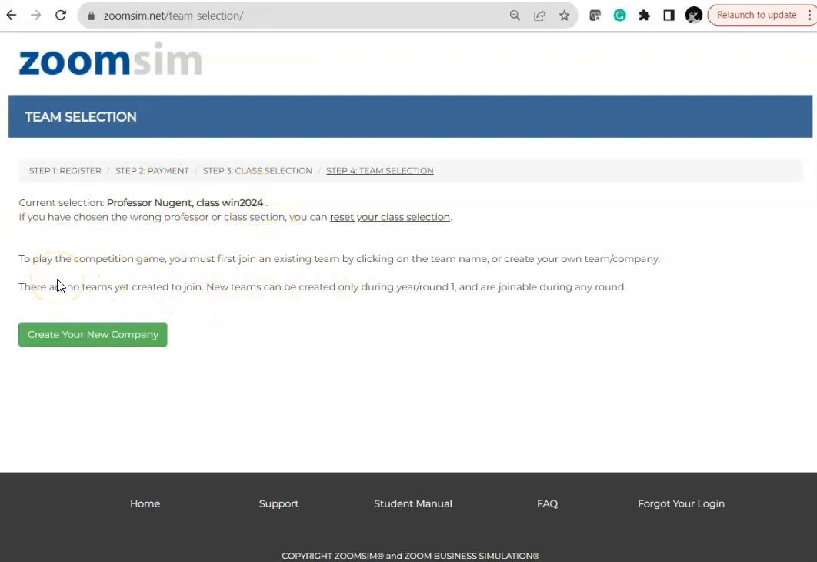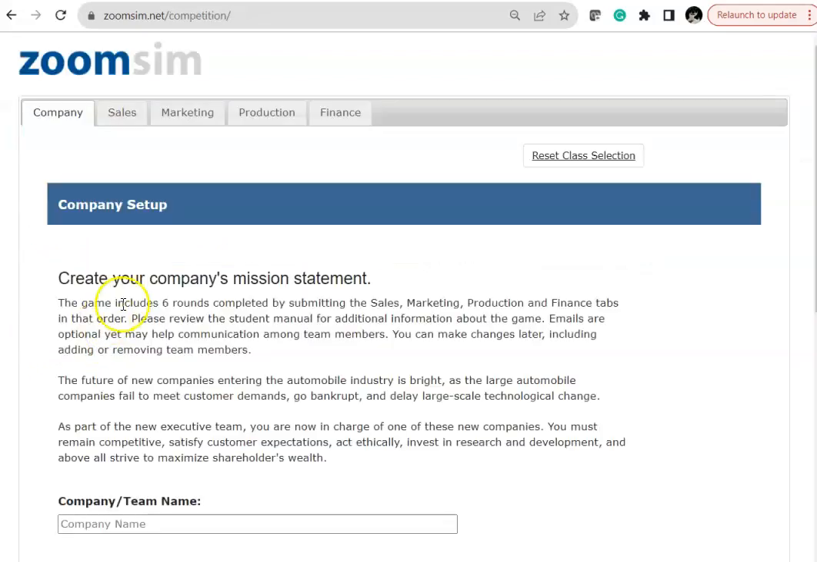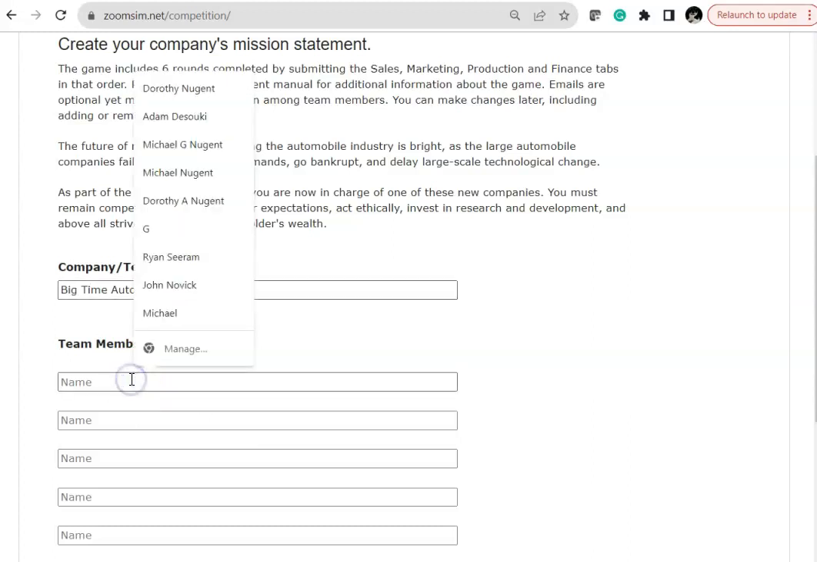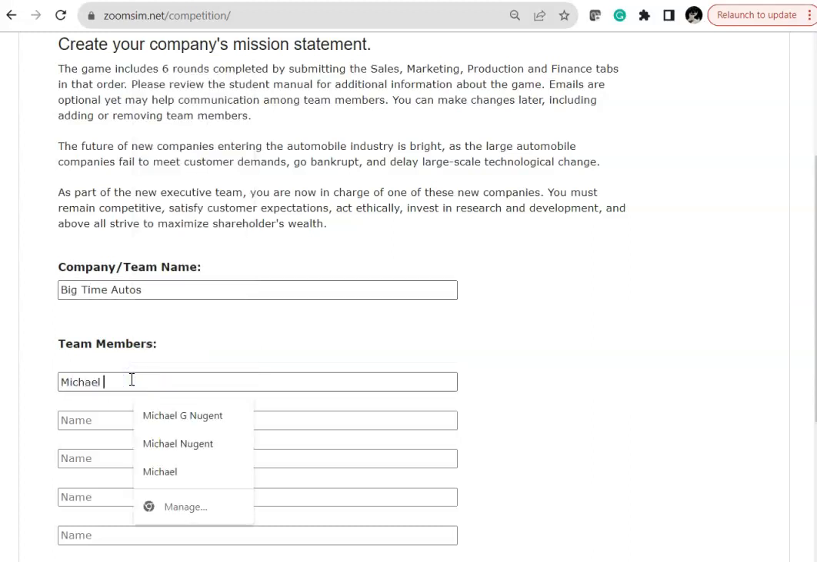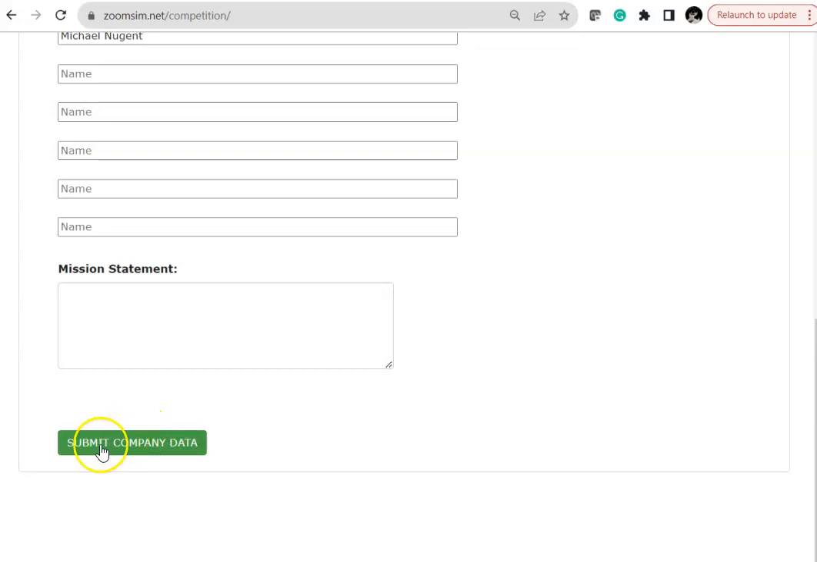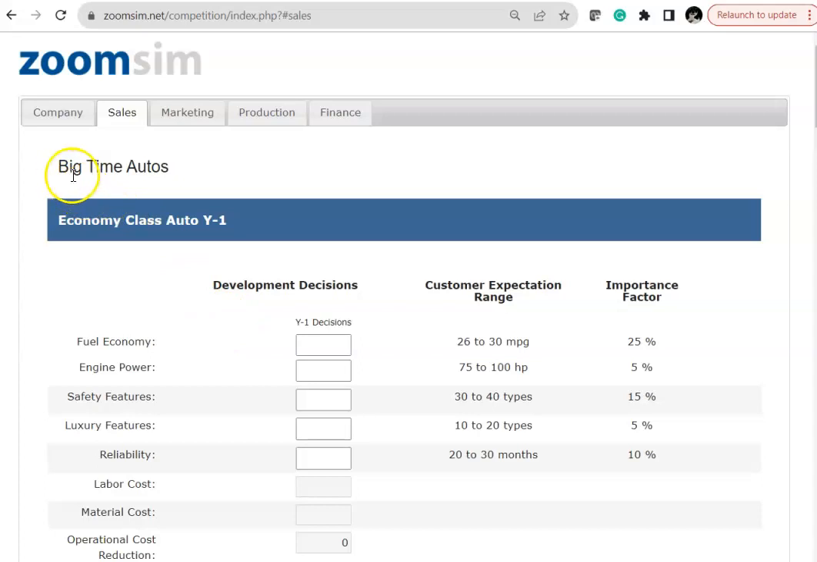And now the next thing you want to do is create your company. So you're going to click on Create Your Company. And then you want to create a company name. You can create any name you want. Big Time Autos will be my name, and I'll just put myself in as the only team member. So we're each going to be a company of 1. And once I'm done, you can ignore the mission statement. Click on Submit Company Data. Okay, so now my company is created, Big Time Autos, and I can start working on the simulation.